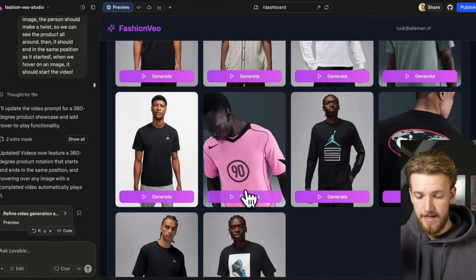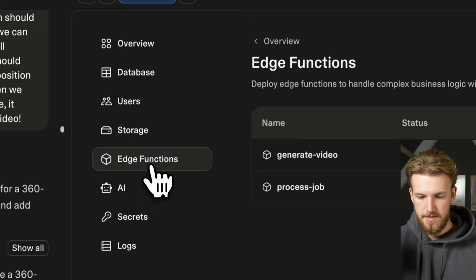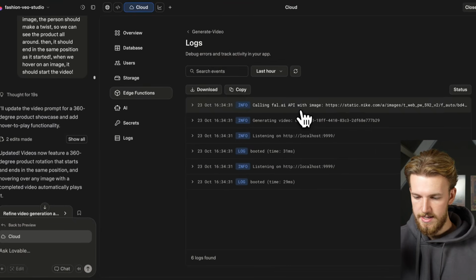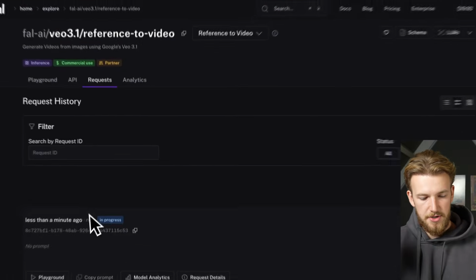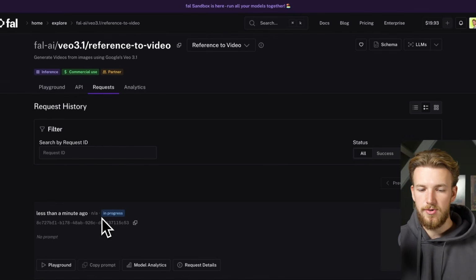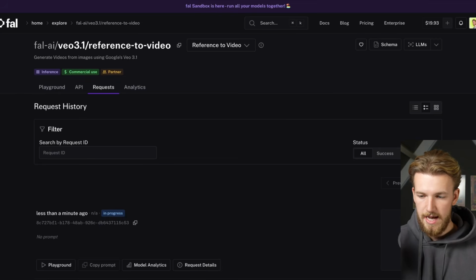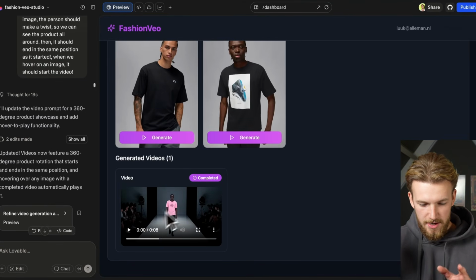We can now very simply click on generate. Okay, it is now loading. We can go to our edge functions. We can go to generate video, view logs. Okay, so it is calling. We can go to File AI to see what is happening under the hood. And you can see here that it is currently in progress. So we now just need to wait, and after this is finished, we will actually fetch the video and show it in our front end. So let's go back to the app. It is processing. And as you can see here, we get the video right here.